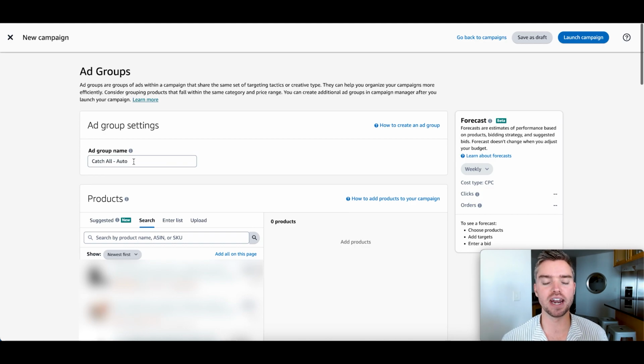And I'll explain why that name has come about, which I actually really like, because we're basically going to target all of our products in auto, and we're going to scoop up additional sales after all of our competitors and other advertisers have run out of budget for the day. It'll make more sense as we go through. So that's the name of the ad group.